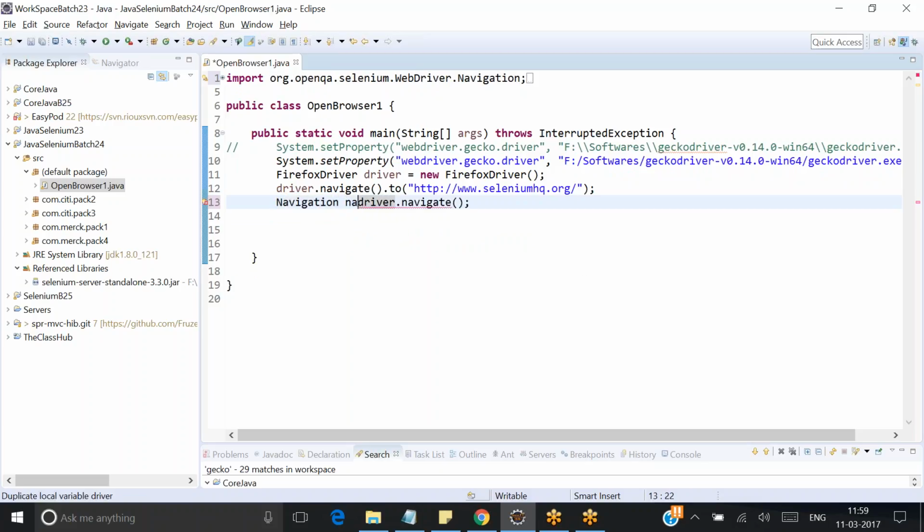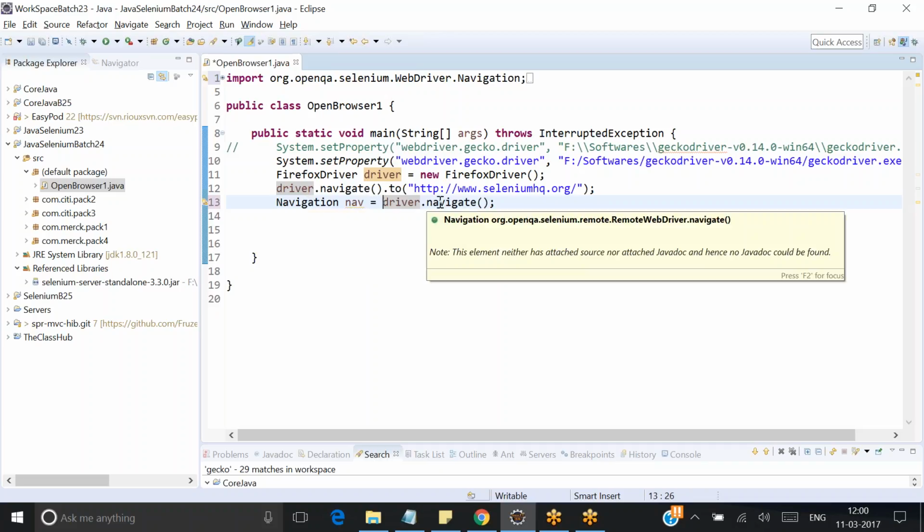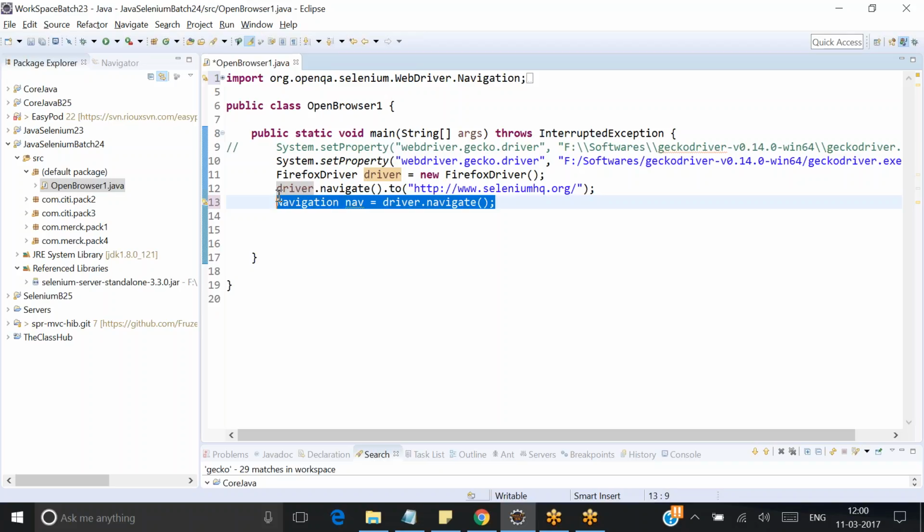You create some variable nav, and if you call driver.navigate, it will return you an object of type Navigation. So you are saying Navigation nav = driver.navigate. Any confusion, guys, or am I confusing you by telling you this way? Feel free, guys. But you will not find this code anywhere in the industry or anywhere on Google. 95% of the time, you will not find code like this. But I want you to understand what is happening behind the scenes.